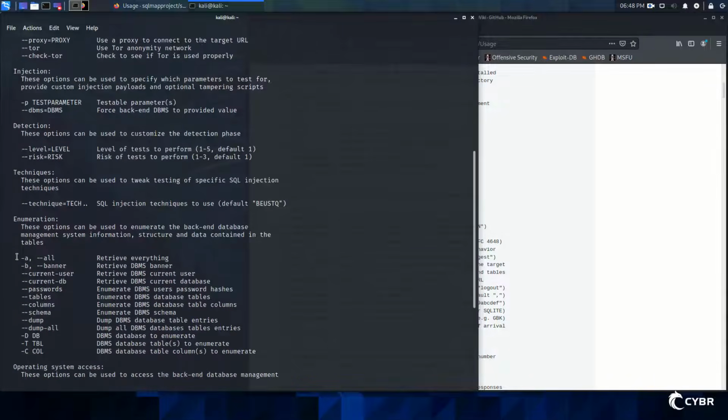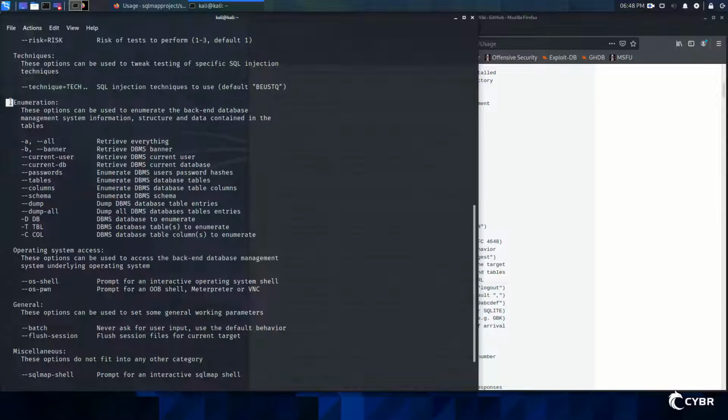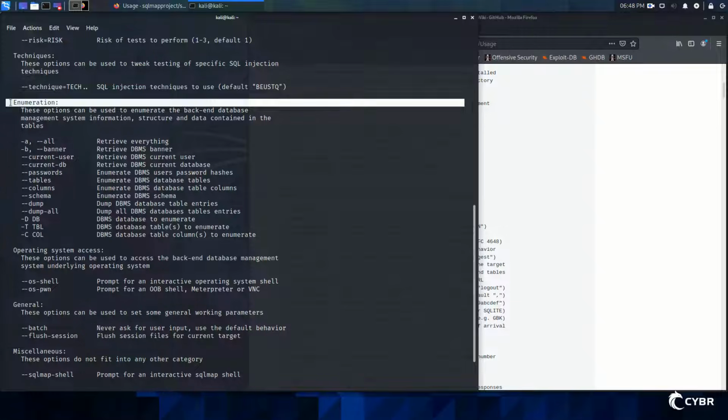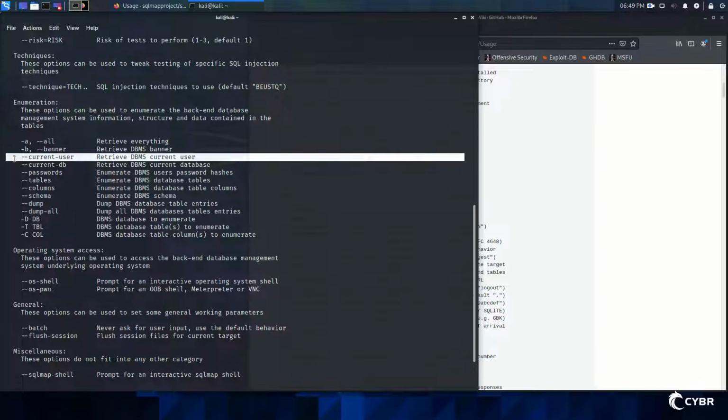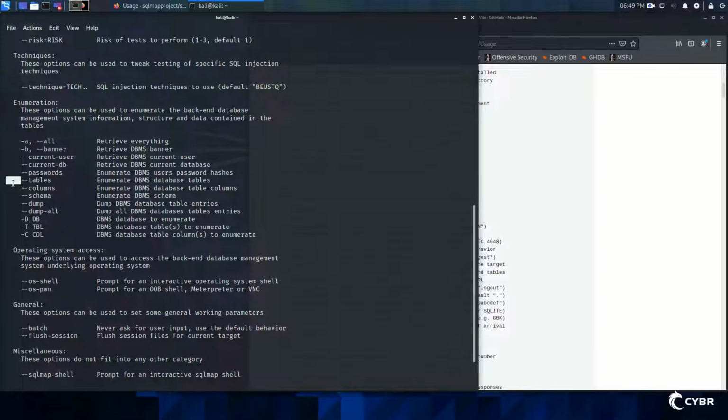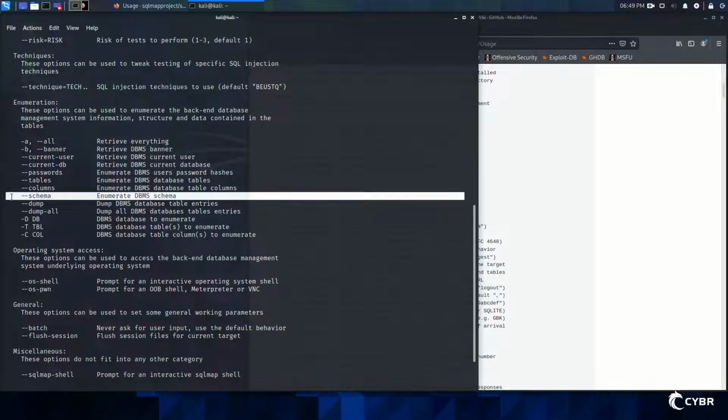Another really important set of options to know is under the enumeration category. These options basically tell sqlmap what to do and what to return if it finds a vulnerability that it can exploit or if it finds information that is not properly concealed. For example, you can ask it to retrieve the current database management system user with --current-user. You can ask for a list of the database tables with --tables, the entire database schema with --schema, and a whole bunch more. This is a really powerful set of options that we'll definitely use in this course and that we use in the more advanced version of this course as well.